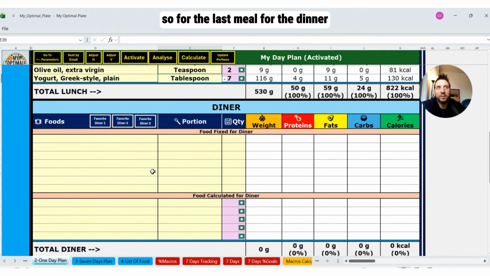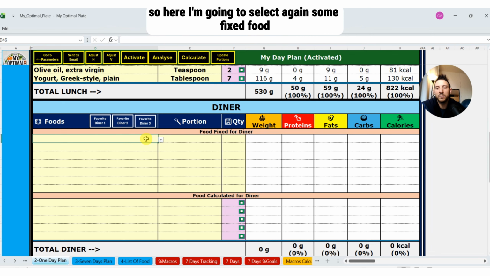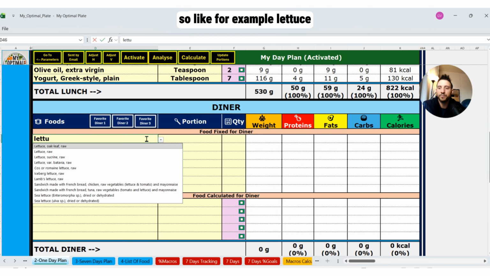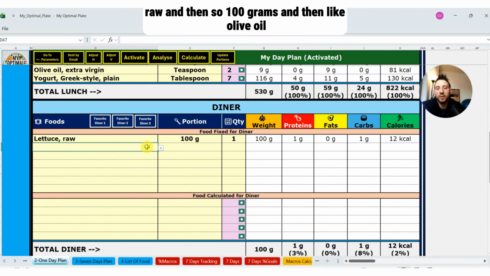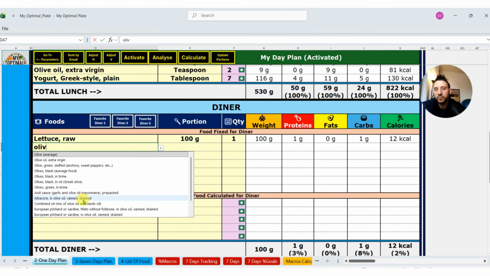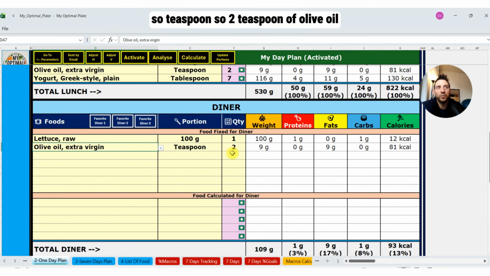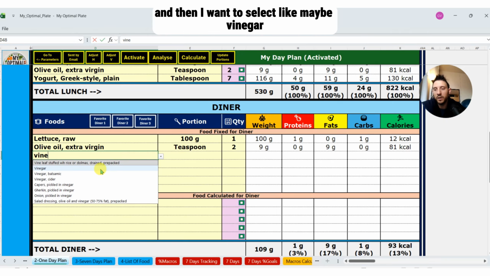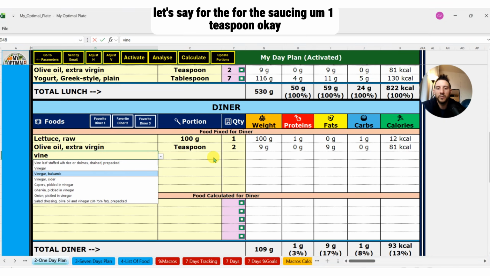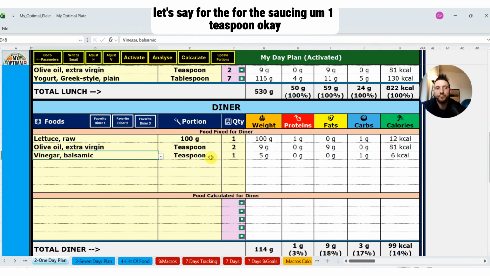Okay, so for the last meal, the dinner, here I'm going to select again some fixed food, for example lettuce, raw, 100 grams, and then olive oil, 2 teaspoons, and then I want to select maybe balsamic vinegar for the saucing, 1 teaspoon.